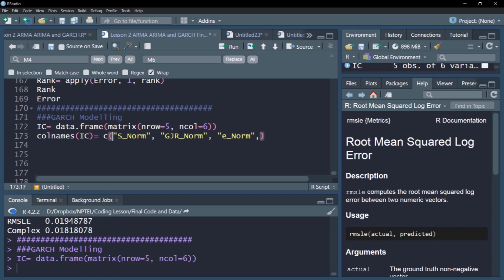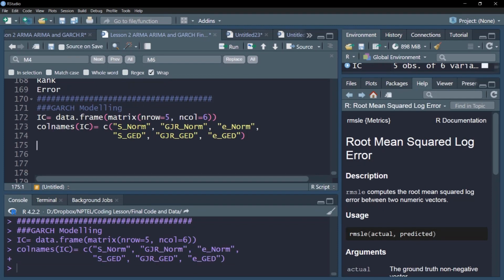Similarly, we will change the distribution to generalized error distribution, which is a more realistic assumption. So the same set of models: standard GARCH with GED, generalized error distribution, GJR GARCH with generalized error distribution, and exponential GARCH with generalized error distribution. So these are the three other versions. So let me also set up the row names.